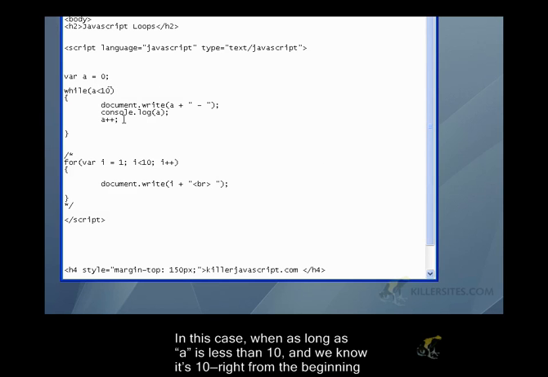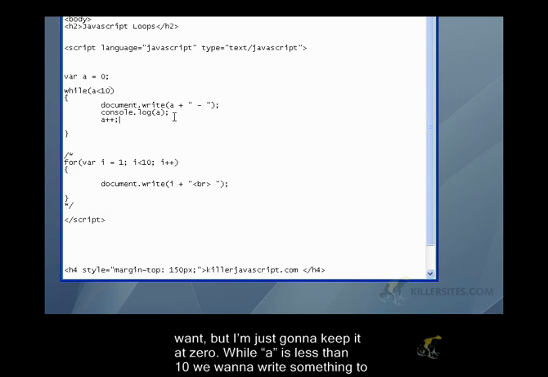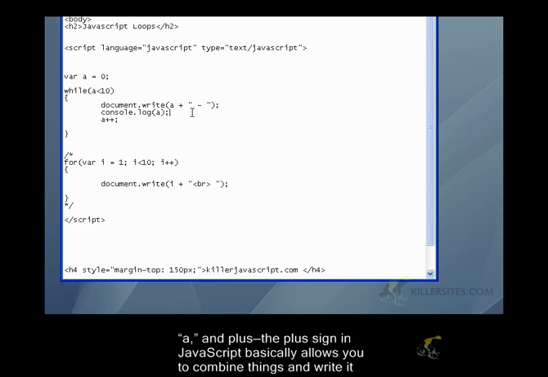So in this case, as long as a is less than 10, and we know it's less than 10 because we set it to 0. We could have set it to 2 or 3 or whatever we want, but I'm just going to keep it at 0. So while a is less than 10, we want to write something to the page. So we're writing the a, so it's going to write the value of a, and plus, the plus sign in JavaScript basically allows you to combine things and write it to the page.